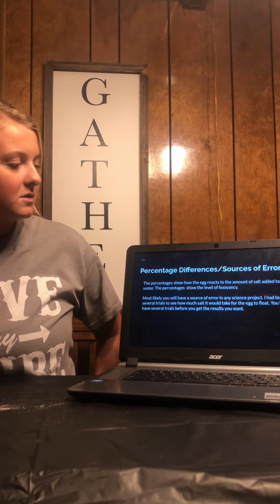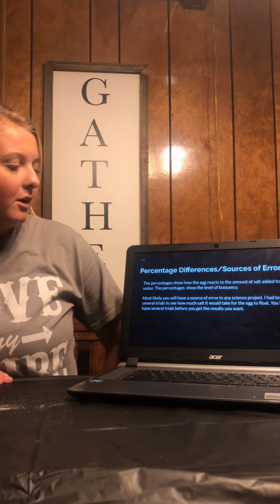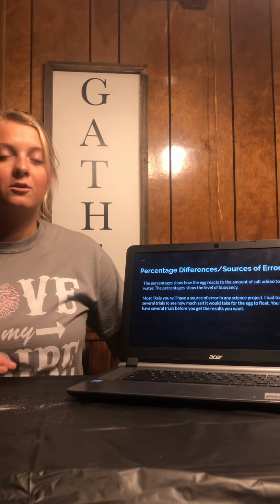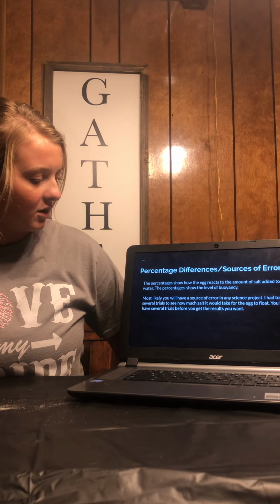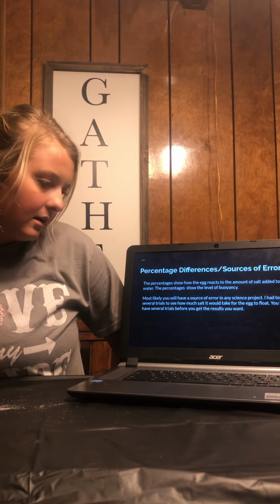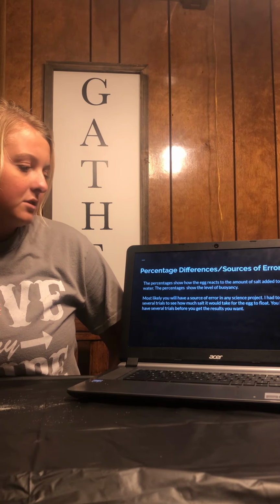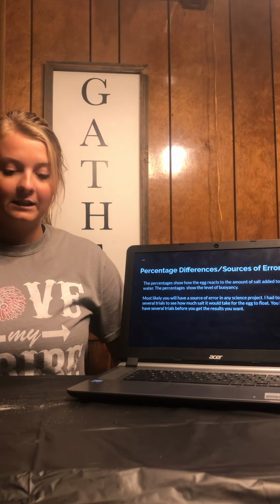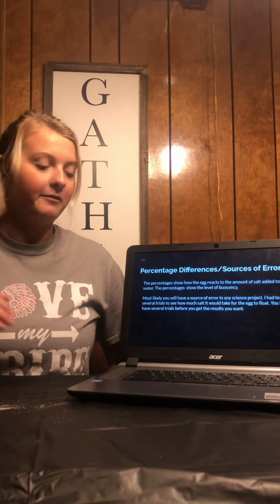Percentage differences and sources of error. The percentages show how the egg reacts to the amount of salt added to the water. The percentages show the level of buoyancy, like I described in the last couple slides. Most likely you will have a source of error in any science project. I had to do many trials before I got it right. As you can see, the salt on my table. I don't know if you can see it or not.